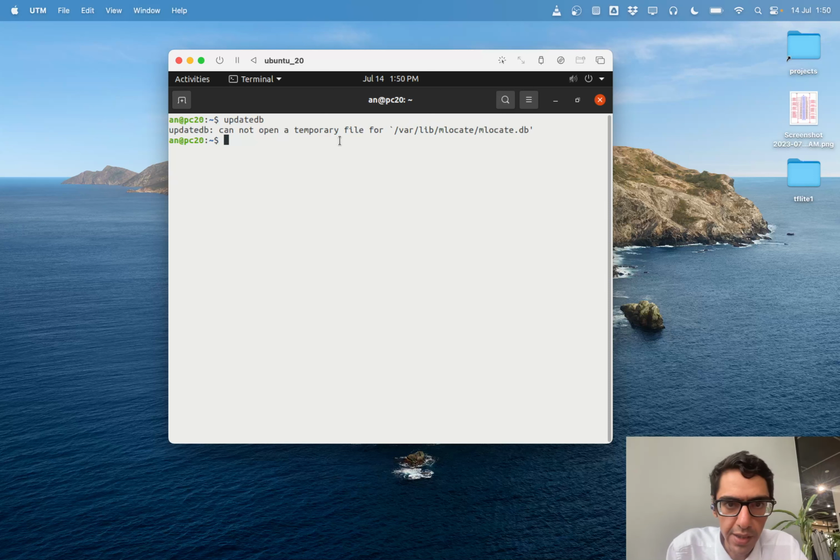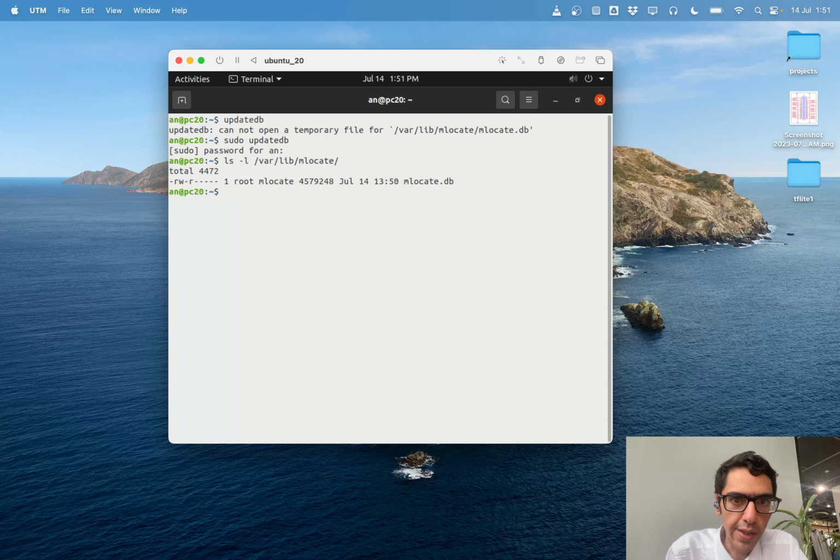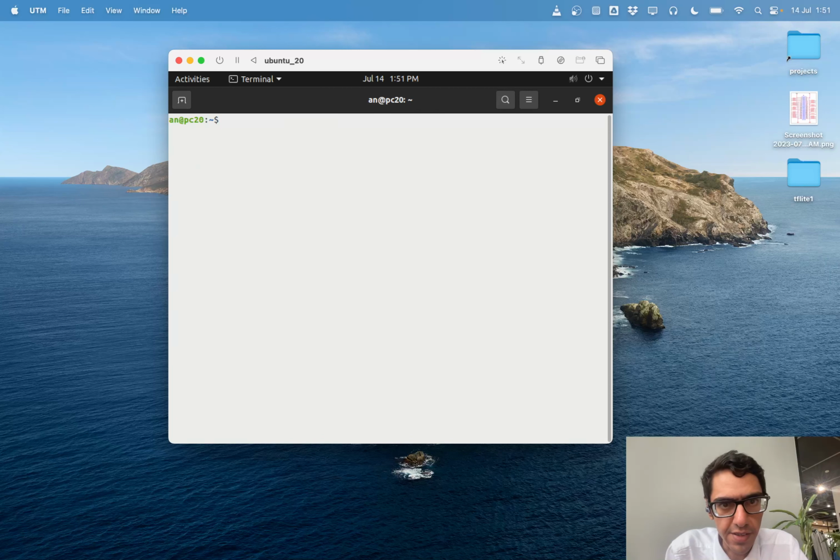So in order to update this database, all I have to do is add sudo and run the updatedb command again. It will ask me for my password. And then the command will run to make sure that everything is updated correctly. All I need to do is type ls -l for the var lib mlocate, and we can see that the file has been updated just 1 minute ago. So this is the first step in order to ensure that the locate command will work correctly.